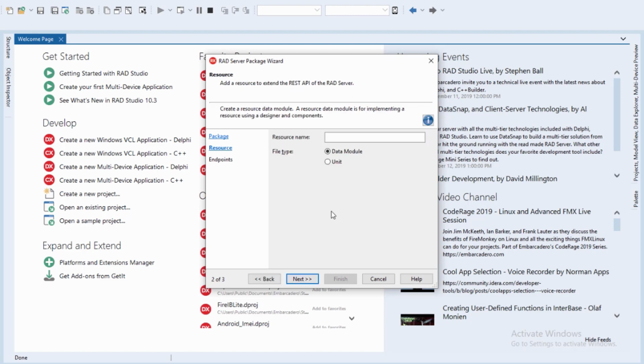Click Next. Now here on the second page of the wizard, we need to specify the resource name and the base class for the resource implementation. If we plan to add any components to a resource, then it is a good idea to choose Data Module. Otherwise, you can just select Unit. For our RAD Server package, we want to connect to an InterBase database and get data from the customer table. So for us, we will select the data module and we will call our resource name CustomerData.